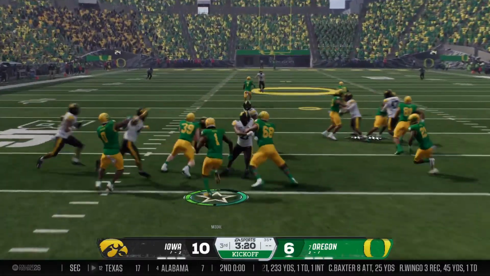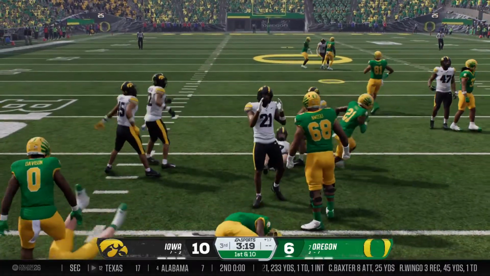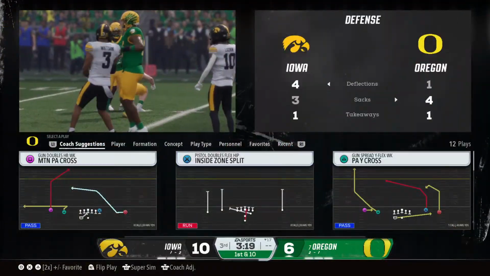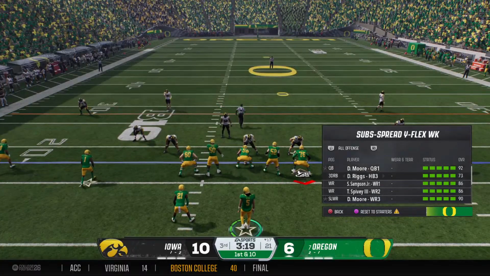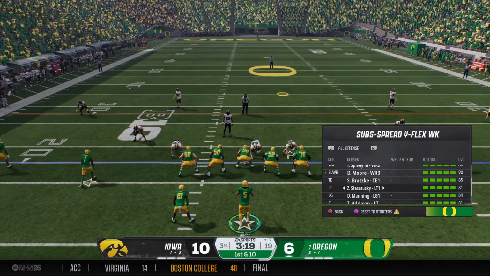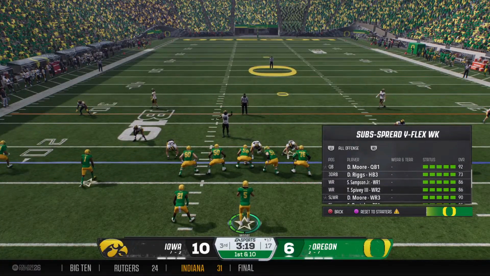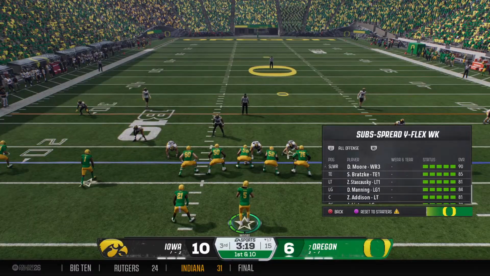Coming out with it, it's Moore. Didn't find any crease in that kickoff coverage, and he'll be stopped at the 17. The Ducks ready to go back to work on offense. And points have been hard to come by in this one. They'll try to put together a drive.